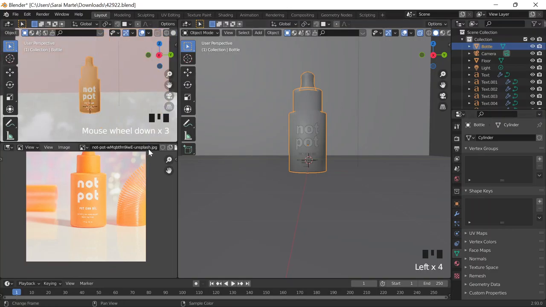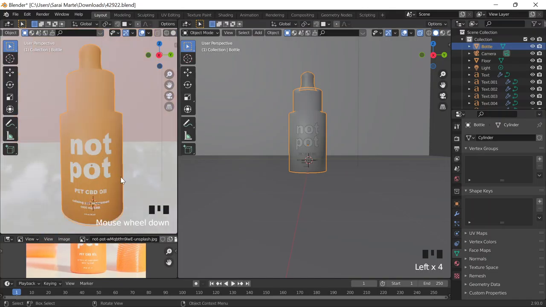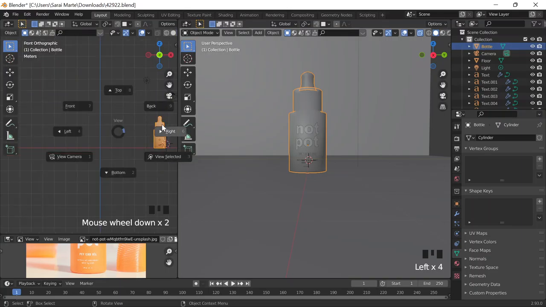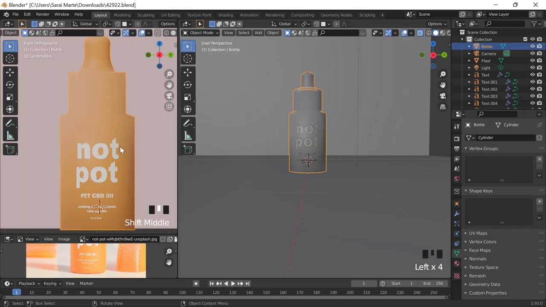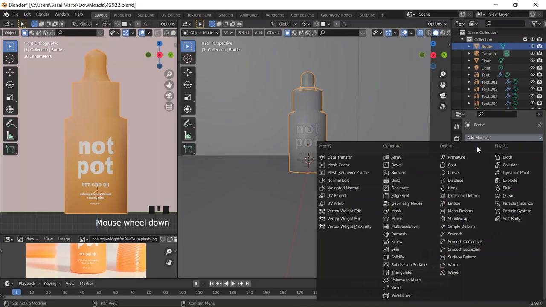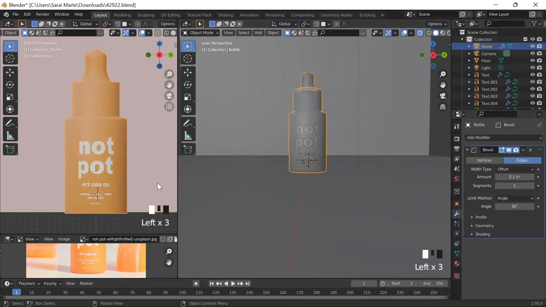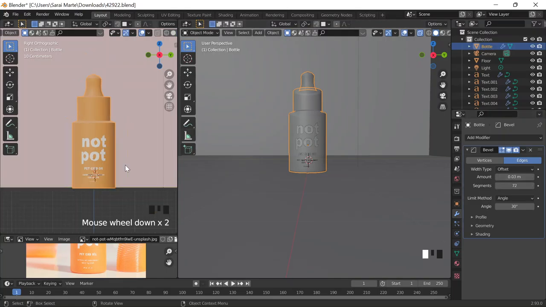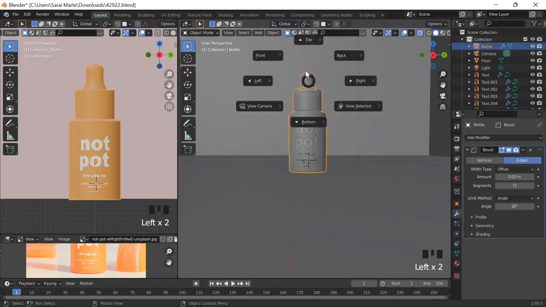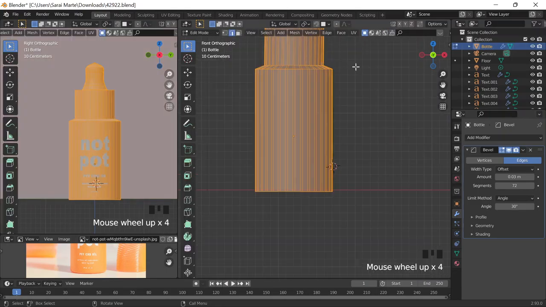And then I could always add a bevel. Where did it go? Modifiers, add bevel, and look like that. And yeah, I'm not sure. It doesn't matter. Anyway. Okay. And then if I just go here to front view, edit mode, this could be a little better.